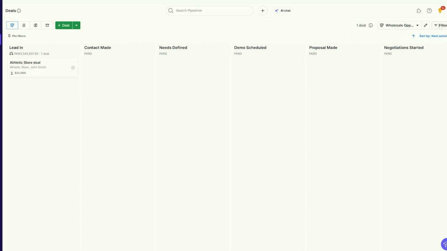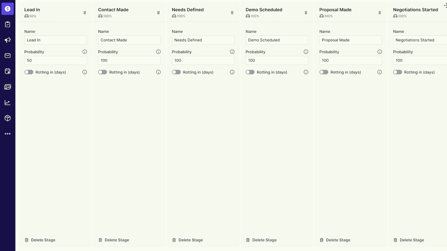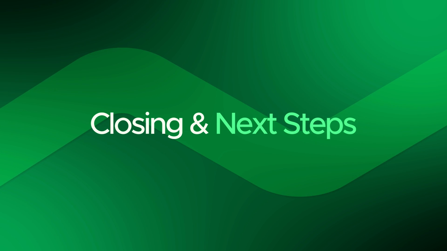To set your deal's rotting days, you first need to get back into the edit mode. Click the pencil icon again to start editing. Navigate to one of your deal cards and click the Rotting in Days toggle to turn on the feature. Then define the number of inactive days after which a deal in that stage is considered rotten. Let's enter 7. After 7 days of no activity, we can definitely say that our deal is rotten. Click Save Changes.